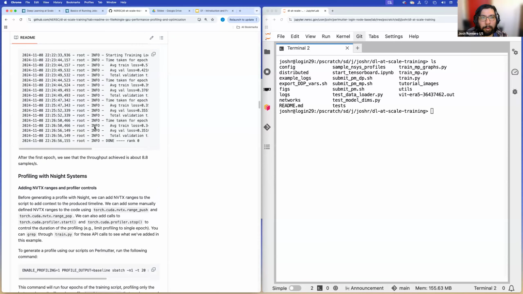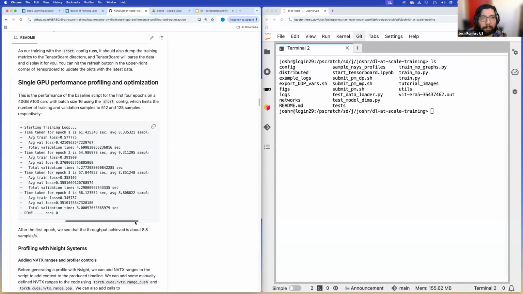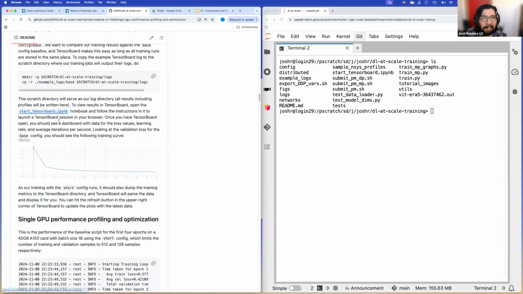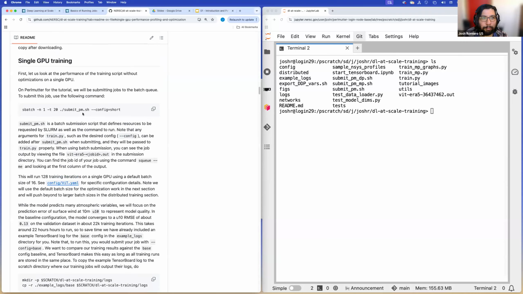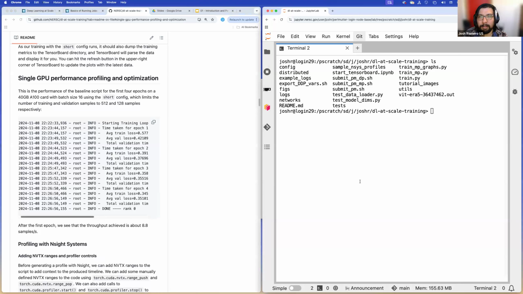The first, we ran this before. I was going to say, before the break, we had people run this short config, right? So you should be able to see, I ran it before the break too, here.